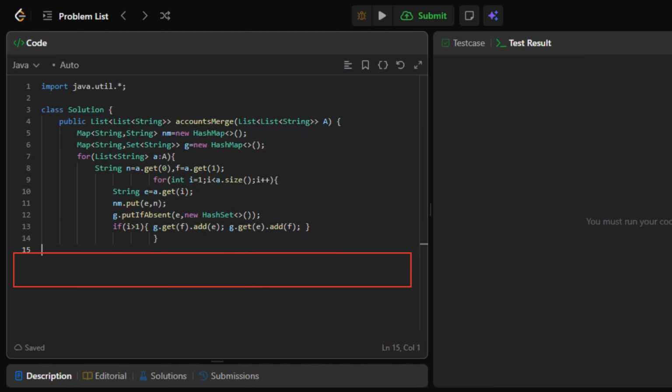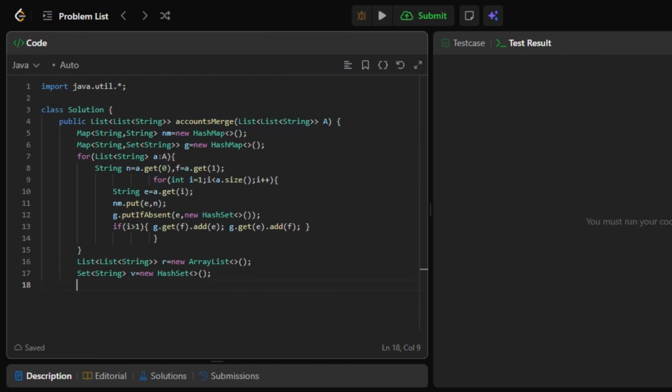Step 3. Prepare result and visited set. This will store the final merged accounts, each as name, sorted emails. We track which emails we've already visited, so we don't process the same connected component multiple times. Step 4. DFS over email graph. We loop over every email node in the graph. If we've already visited this email as part of a previous DFS, we skip it, its component is already merged.